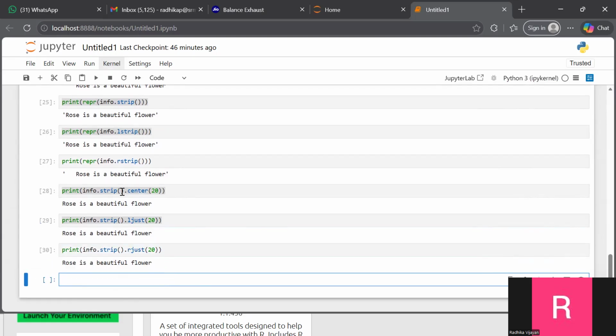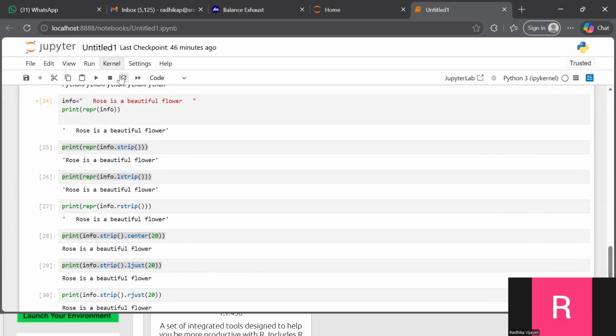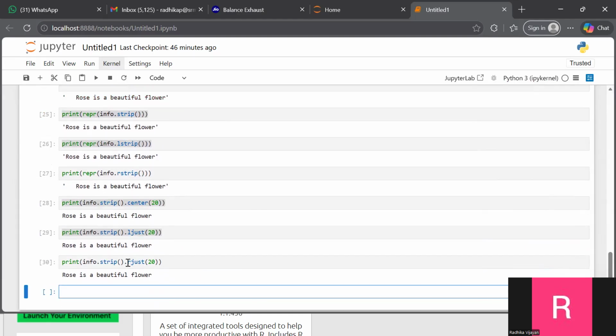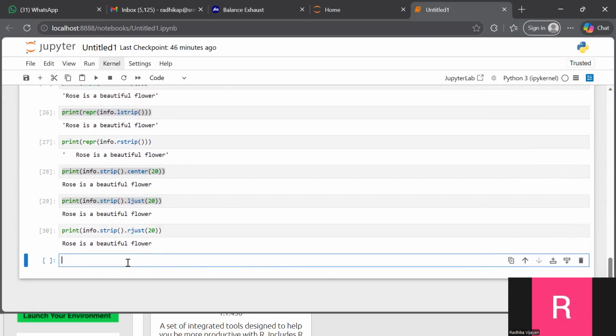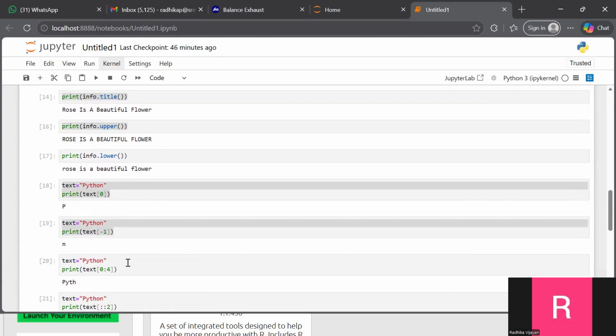So the rose is a beautiful flower. It is properly aligned. That's why it is coming. Otherwise, you can make it properly.